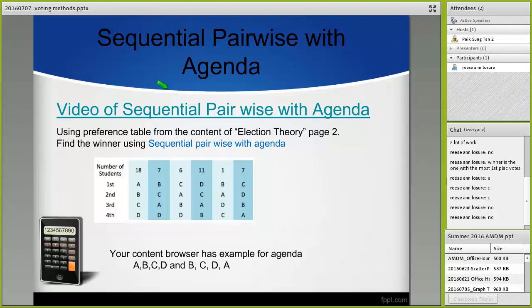So that means we are going to use the agenda that's given. Okay, they will give you an agenda. In our content, they compare A with B first, and then the winner between A and B is compared with C, and then the winner of that round is compared with D, and then the winner of that will be the final winner. You can also switch the order of the candidates around, which we call a different agenda.